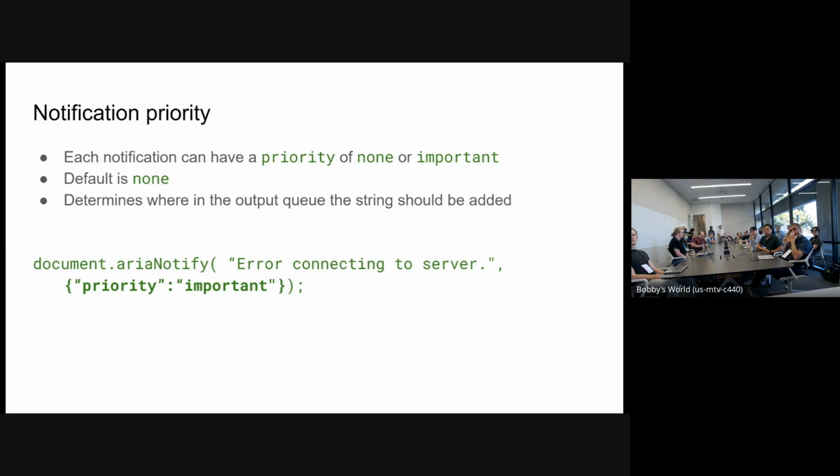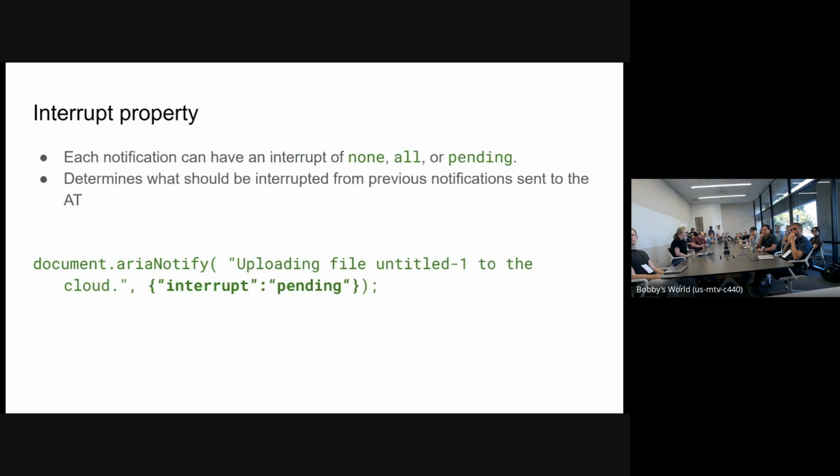So the priority can either be none or important depending on the urgency of the notification. The priority of the notification determines where in the output queue the string should be added. And as you can note in this example here on the slide, the priority is set to important since it is an urgent error message that needs to be conveyed to the user. So as you may have noticed, the priority is very similar to the assertive and polite keywords that you already have access to via ARIA Live Regions today.